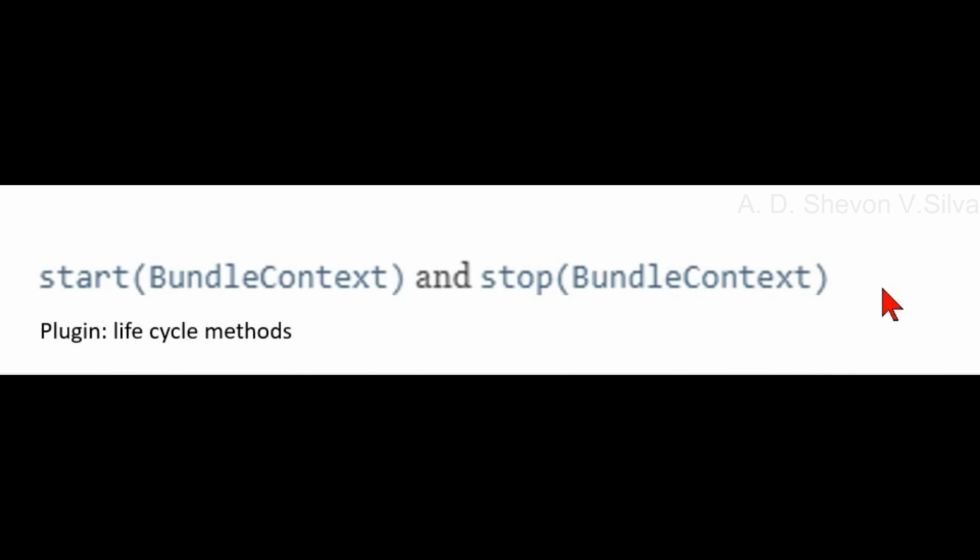In particular, it means that plugin API should not be called from the overrides of plugin. Here the public void start(BundleContext) method starts up this plugin. Here public void stop(BundleContext) stops this plugin.